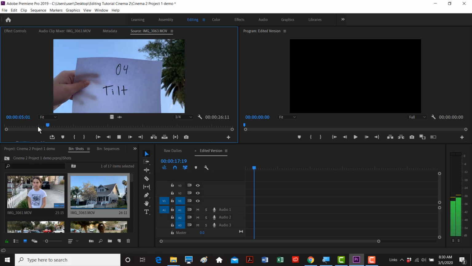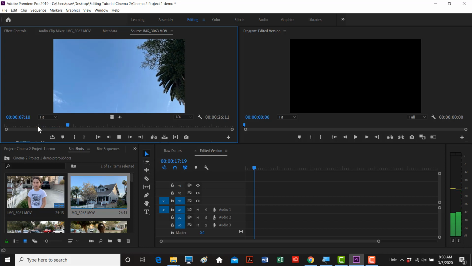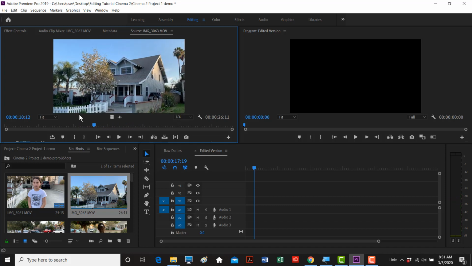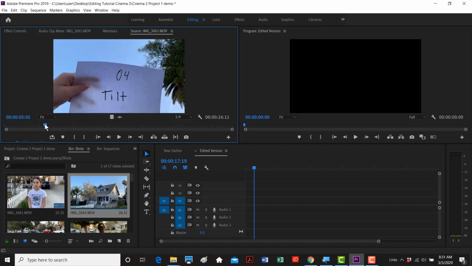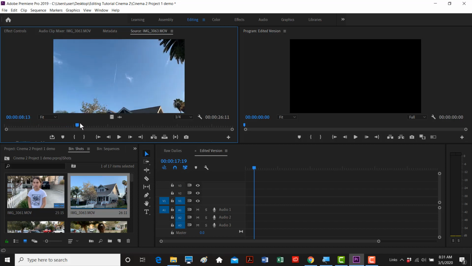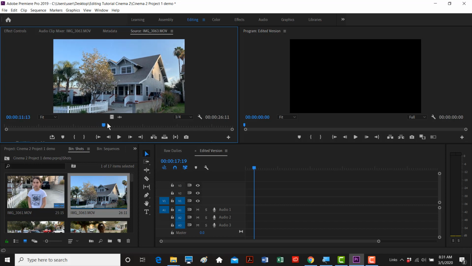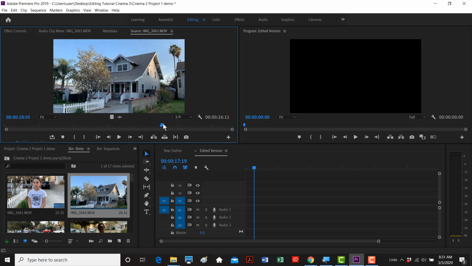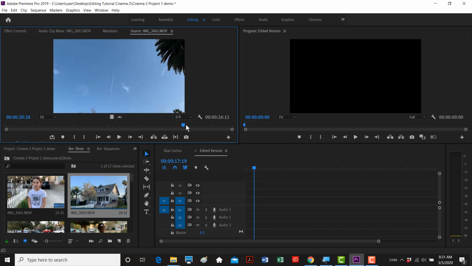So as I push L, it goes forward. As I push K, it pauses. J backwards. You can also push L a bunch of times to go in fast motion. You can push K a bunch of times to go in reverse in fast motion. So as you can see, I did this tilt down several times. So you always want to watch all of your media. That's generally the first thing you do as an editor, is you just sit back and watch everything. And you can leave markers, you can include comments on those markers.